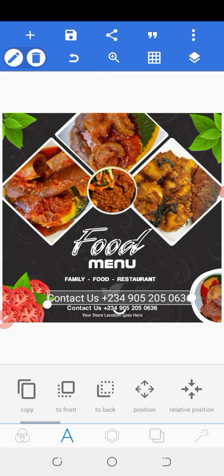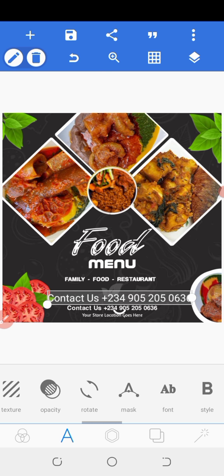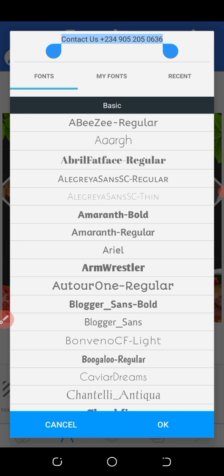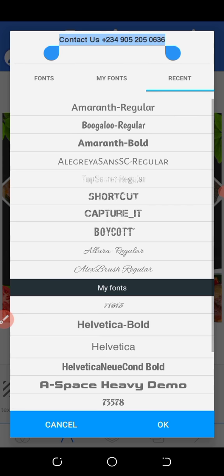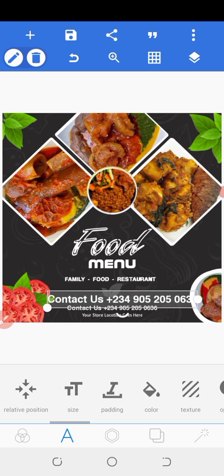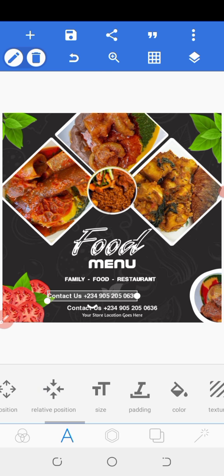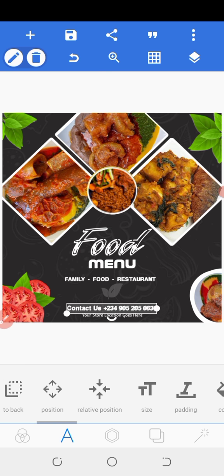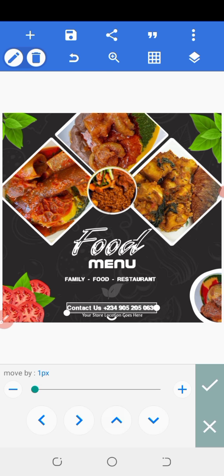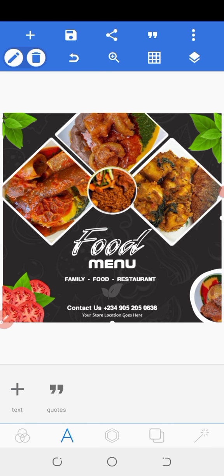Now let's go to font and also change it. Still Helvetica bold, size 20. Right, Helvetica bold, we say okay, then text size we come to 20, we say okay, and then we'll position it properly. Always use your positioning tool to align it properly. Now the last but not the least, is this really last? I don't think so. Not the last is your store location goes here.